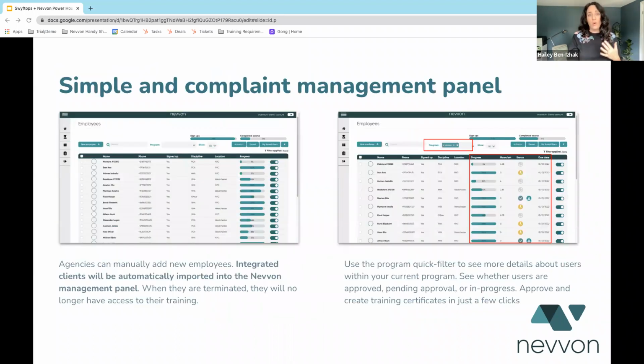And then of course, getting to the good part, talking about the management panel and how it's integrated with SwyftOps. What's great about the integration is that every time you hire or terminate a caregiver, that caregiver is going to automatically be populated in the Navon management panel. And what that allows you to do is set up some automations with your Navon account manager, and those automations can trigger certain behaviors.